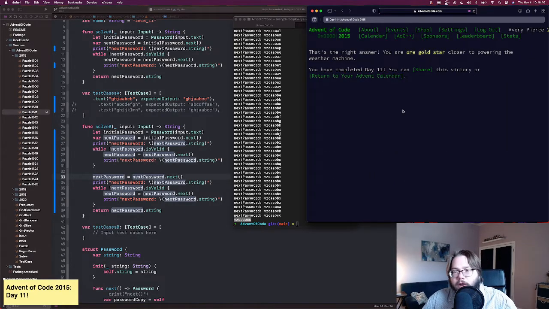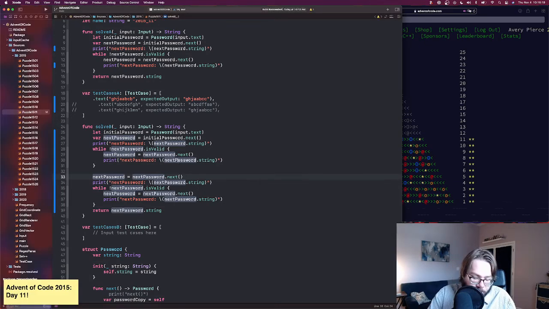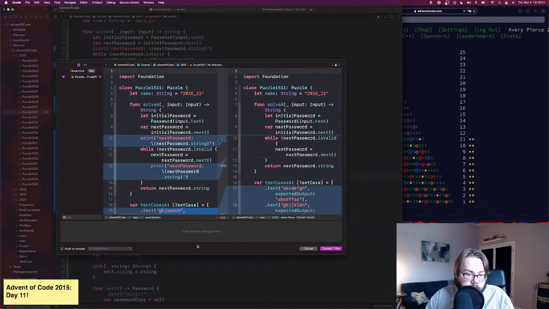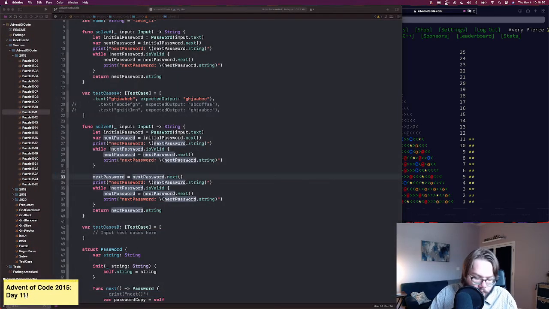Good job. All right. So I'm a day behind, so I'm going to go ahead and press onward to the next puzzle right here and right now. All right. Advent Calendar. Look at that. But first, I'm going to go ahead and commit my work. Solve 2015, day 11. Okay, we're going to update this. Day 12. We are on day 12 now.